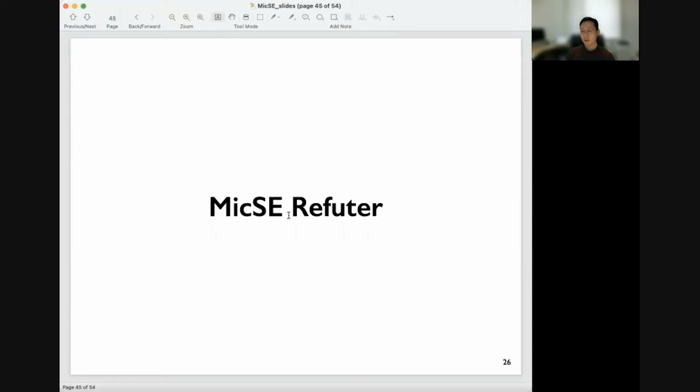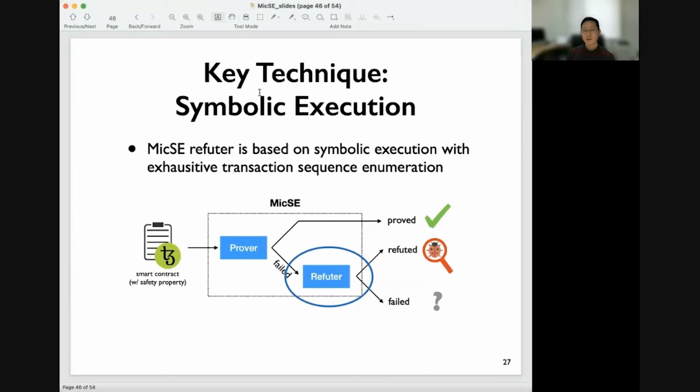And let me move on to the second part, the MicSE refuter. In this case, the key technique we used is symbolic execution. So the refuter uses the technique of symbolic execution. And for smart contracts, we have to use symbolic execution with some transaction sequence enumeration. I'll explain this shortly.